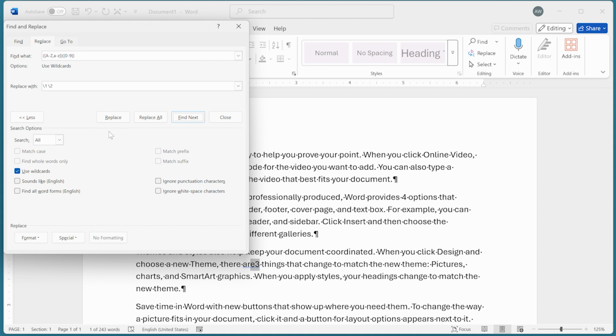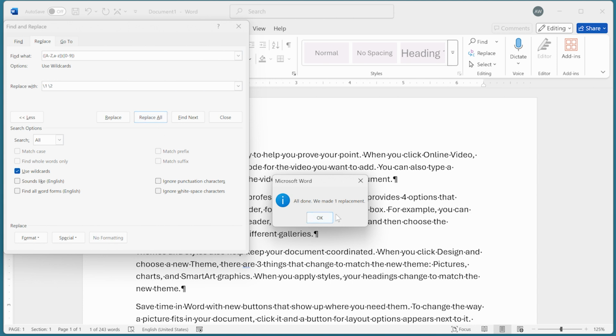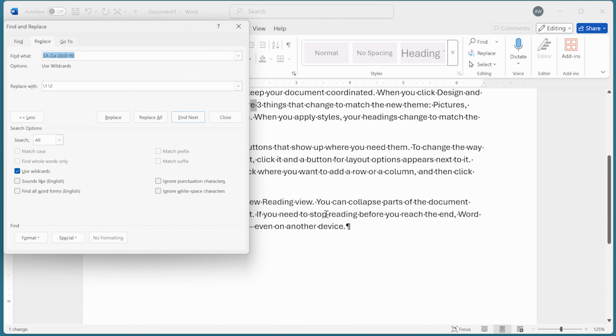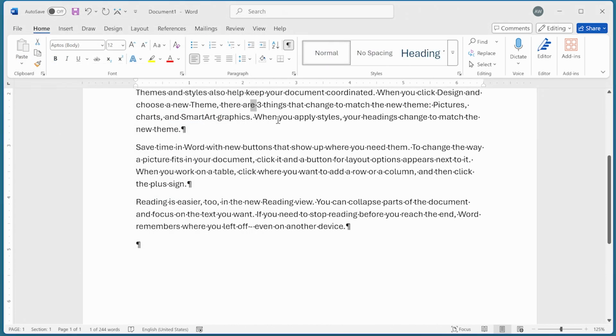If I'm sure that I want to replace everything, I could, of course, click on Replace All, and it would replace all incorrect instances within this particular document. In fact, that's what I'm going to do. It says all done and made one replacement. That one replacement is the one that occurred right after I clicked on Replace All. I click on OK. I can now get rid of the Find and Replace dialog box, and the changes have been made within my document just like I wanted them to be.